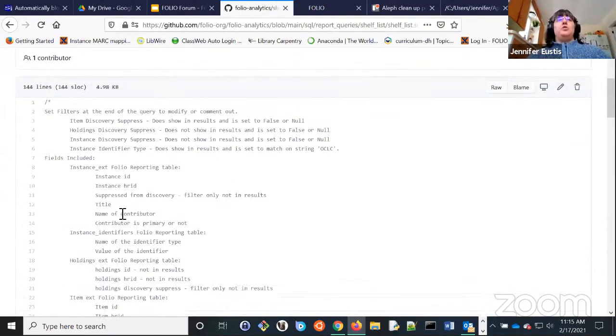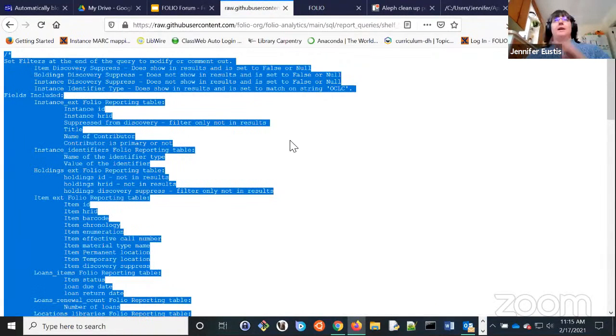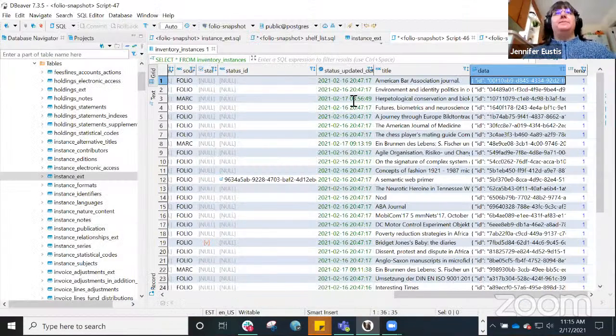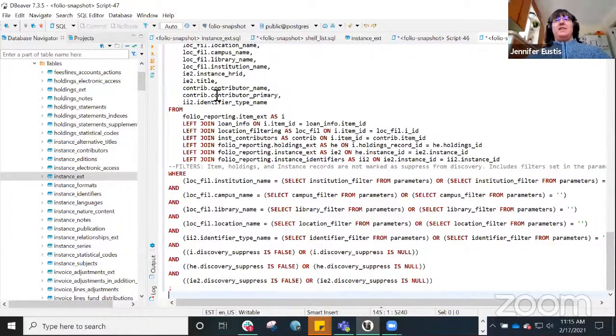So let's say you need the shelf list for what you're doing at your institution. You can obviously download the entire repository for FOLIO Analytics, but if you need just this single report, you can click on Raw and highlight and copy and paste, and then bring this into DBeaver. And so here I have an open editor. So I just paste it there, voila, and I can run it.